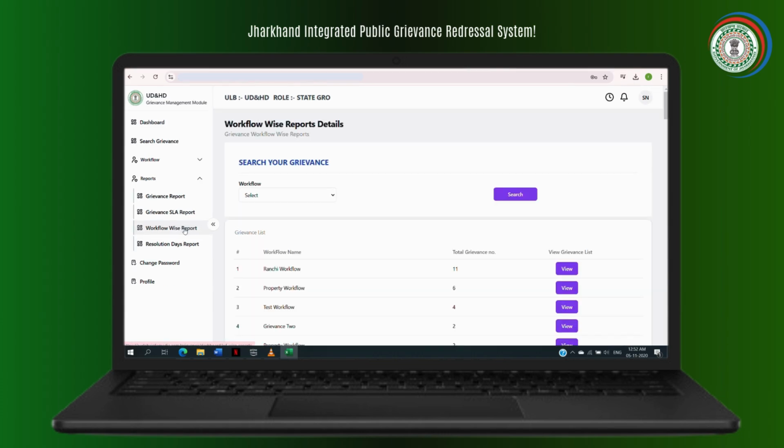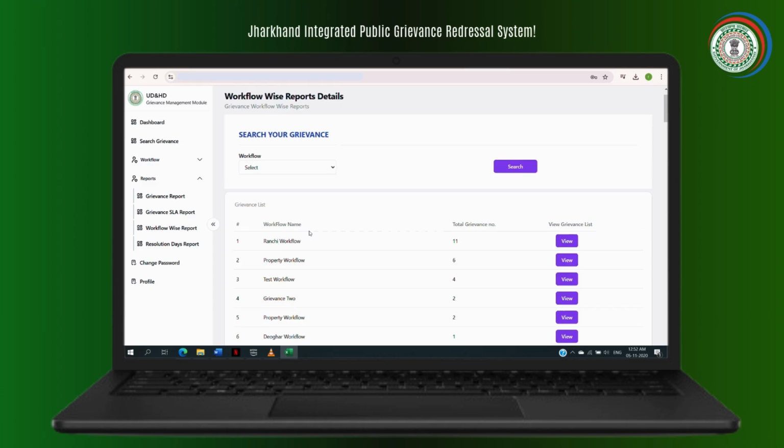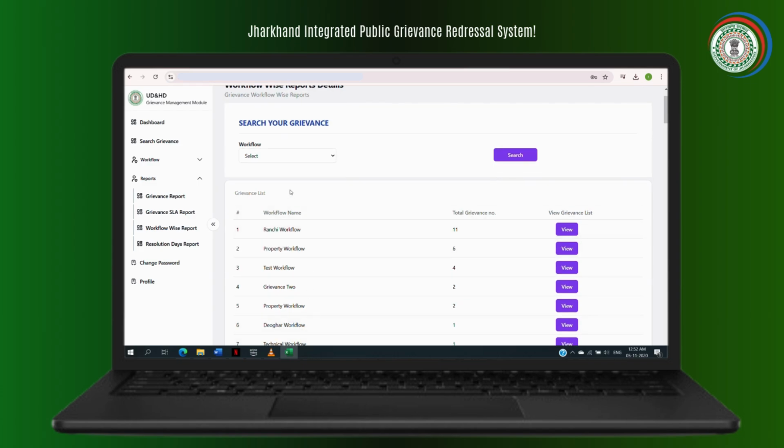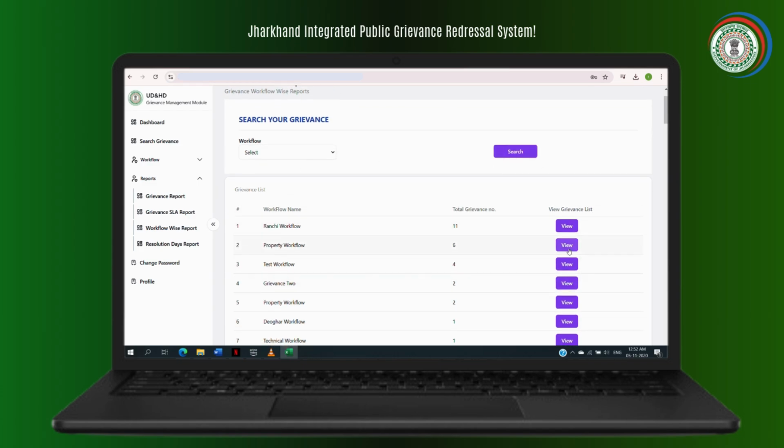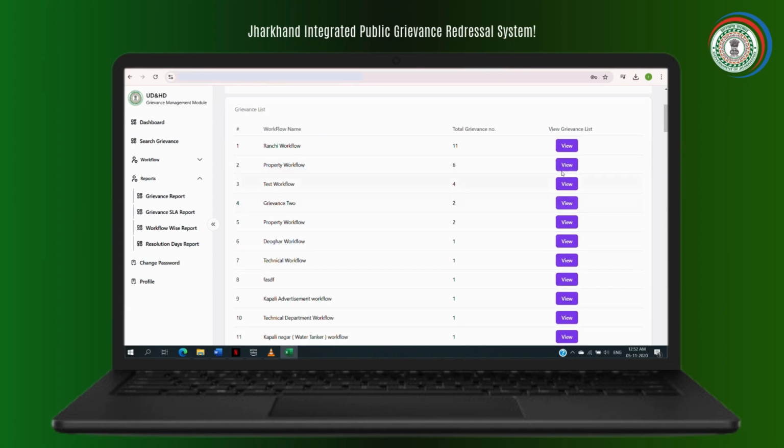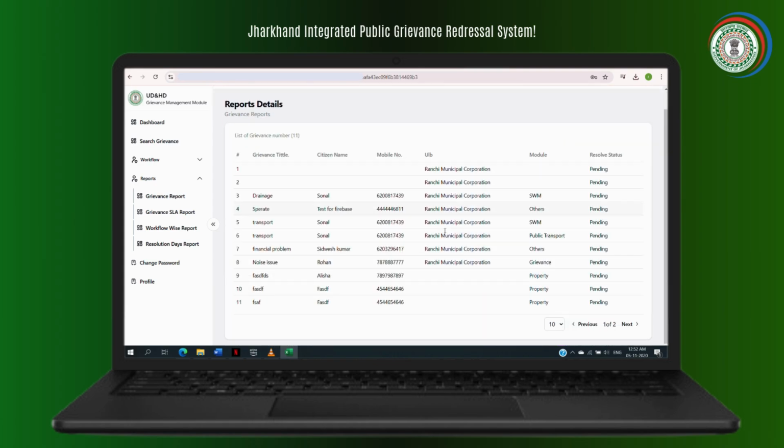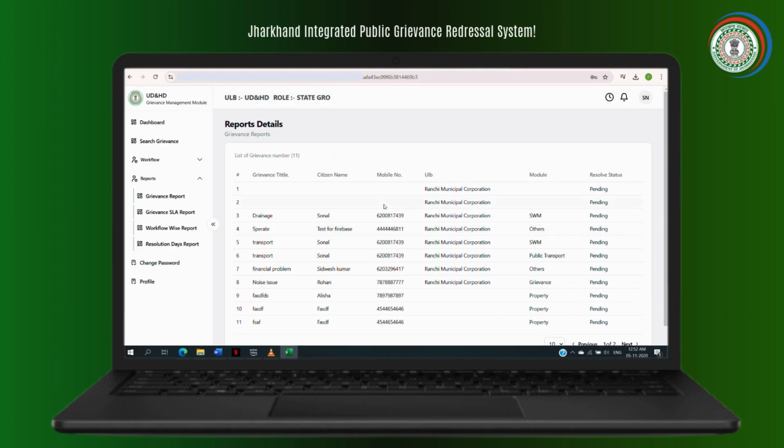Upon selecting the Workflow-wise Report option, a list of workflows will be displayed along with a filter option to retrieve your desired workflow. Select your desired workflow and click the View button to see the grievance list. The total number of grievances under the selected workflow will be displayed.